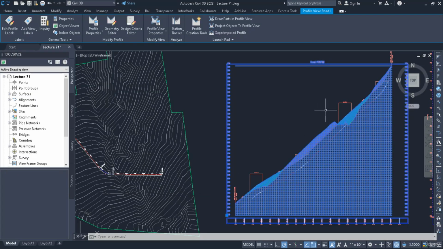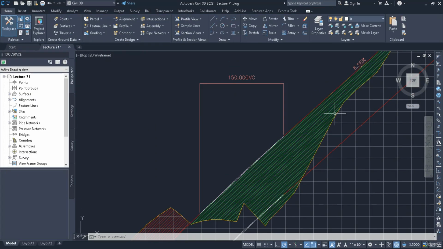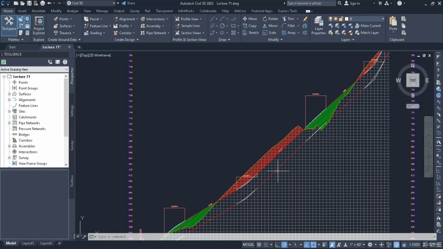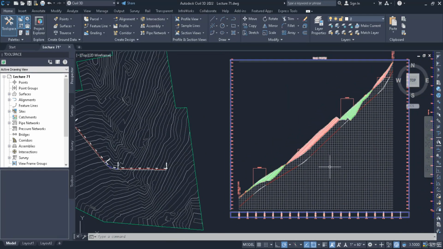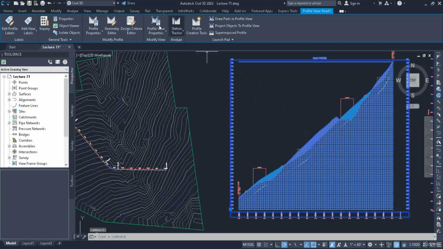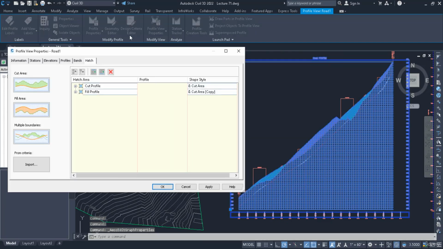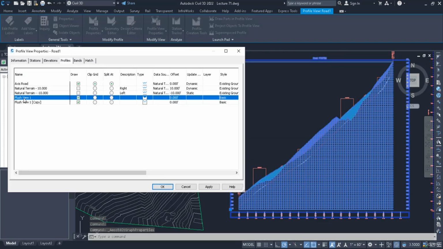Now you can see proper labeling. Here we have red and green hatching. Make sure to rename the profile as 0 dot fill profile.